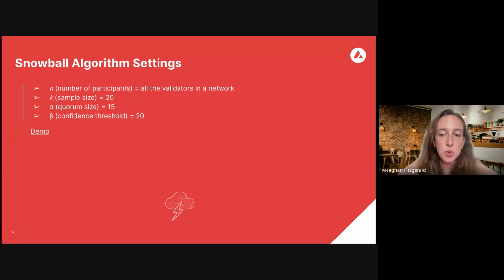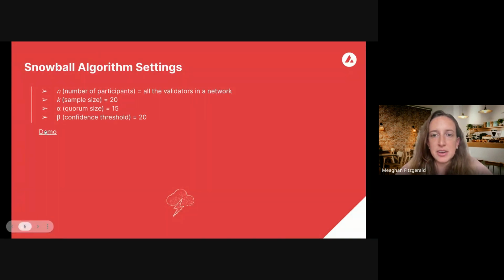If 15 out of 20 of them say, yes, I prefer this block, meaning that it is the next block they would like to add to the chain, then I'm going to count my confidence threshold once, meaning I'm going to keep count of how many times in a row I get that answer. And I have to do that 20 times in a row before a block is considered final. So I'm going to click this little demo link, which is a demo that was made by one of the founding engineers of Avalanche.